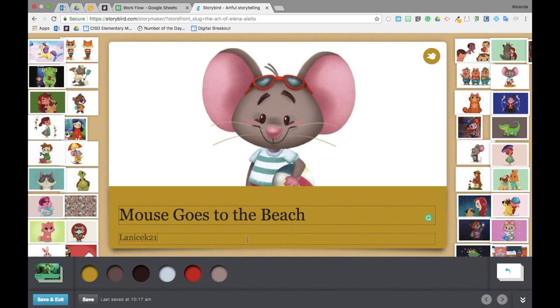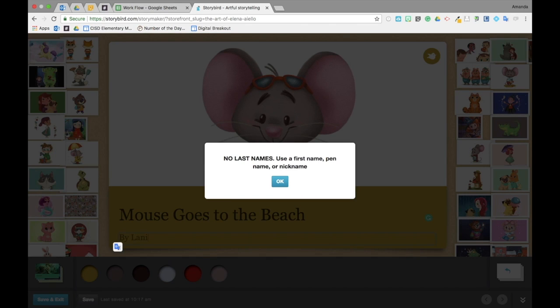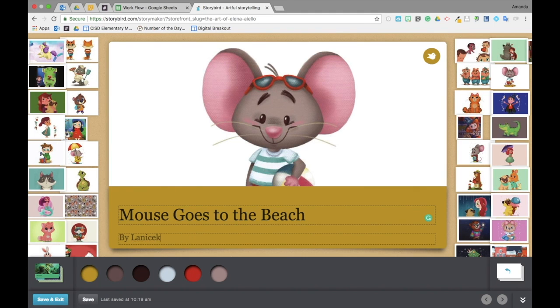Storybird will auto-populate my username as the author. However, if I try to change it, I can change it to my last name, my first name, or a nickname. It's very important to Storybird that full names are not used. Storybird also pulls colors from the image, so I can use any of the color options on my title page.